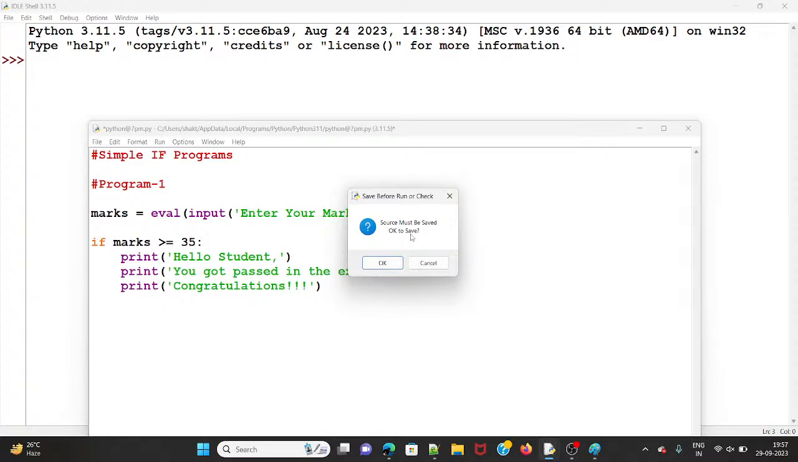Okay, source must be saved. To save, it means what? Before running, we have to save it, guys. Okay, save it. Now I'm saving this one. It will save and execute, guys.